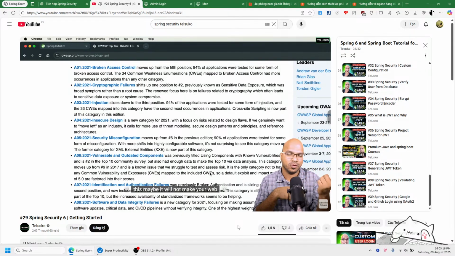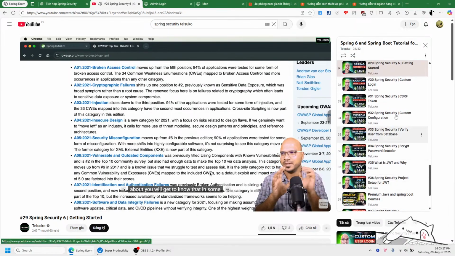Maybe it will not make your web secure. So do this. And it will give you suggestions as well. It will restrict you from doing certain things. And if you follow that, you're basically making your application secure. And what I'm talking about, you will get to know in some time.